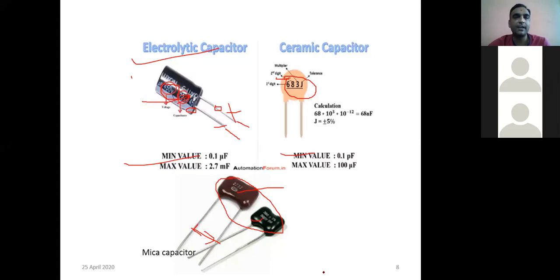Another type of category is there. I will not keep the figure over here because it was difficult to get a proper figure of the paper capacitor. The paper capacitor uses paper as an insulating material, or you can say dielectric material, and there will be two metal plates around that. So it is also one type of capacitor. In the laboratory you will find electrolytic and ceramic capacitors. For ceramic you need not worry about polarity, but for electrolytic you need to see the polarity of the capacitor.